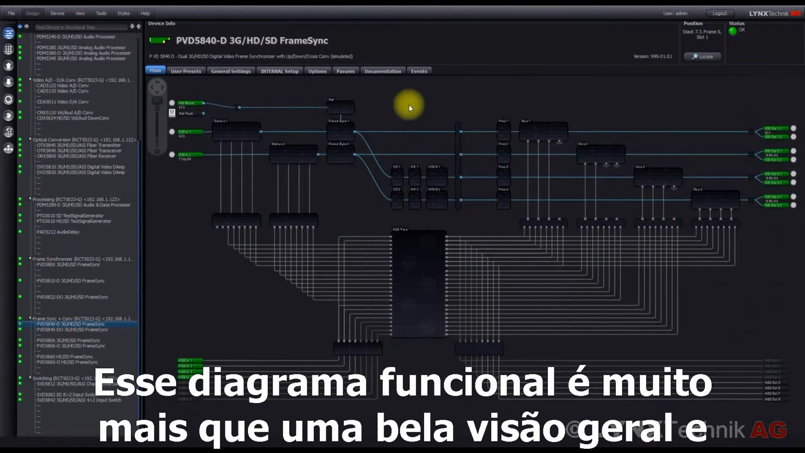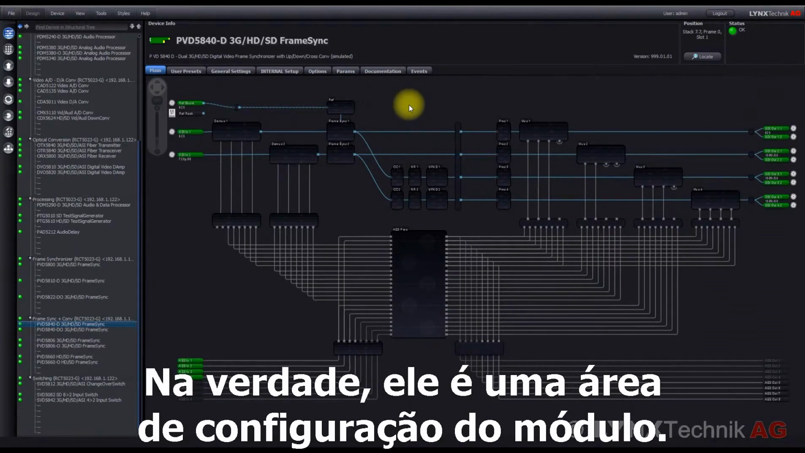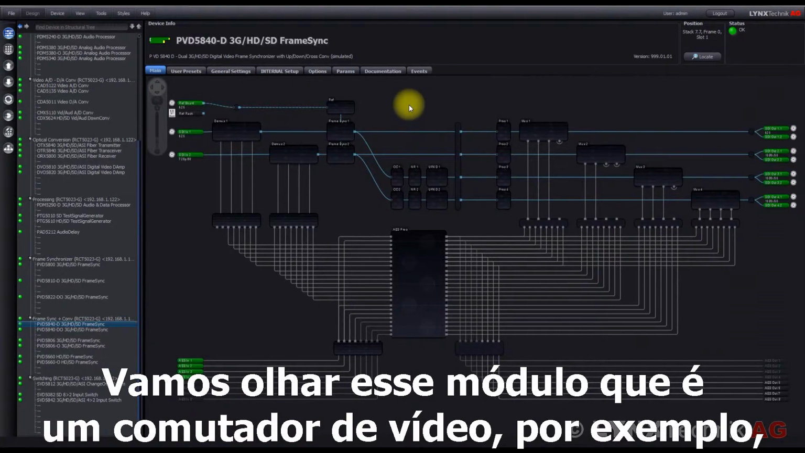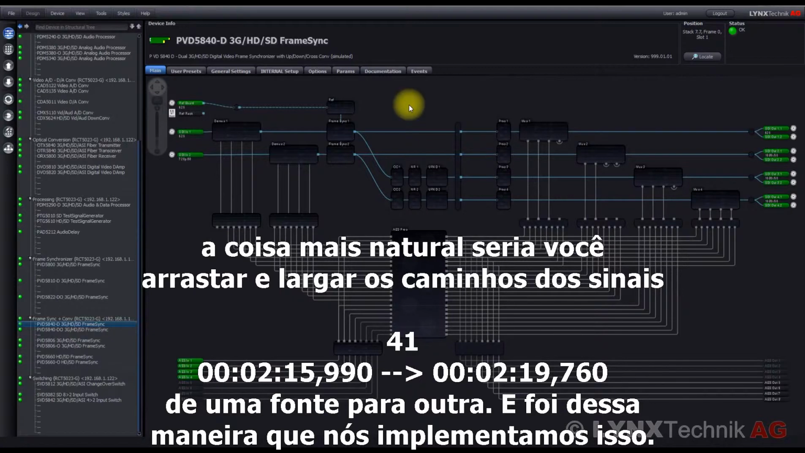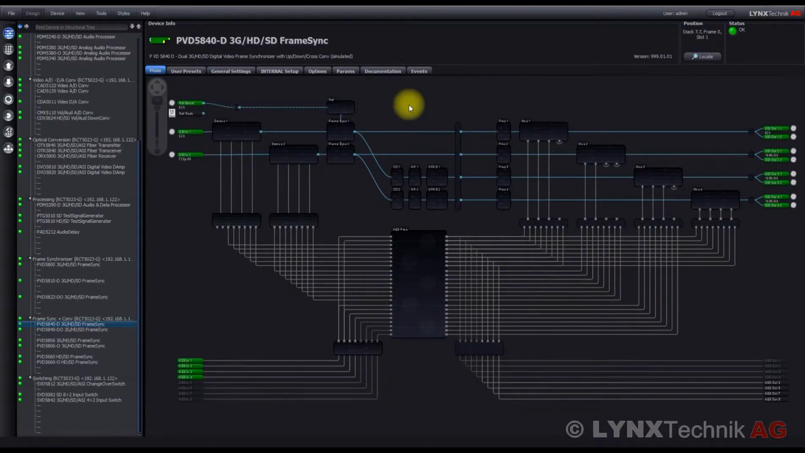This functional diagram is much more than just a nice overview and path highlighting tool. As a matter of fact, it is the actual setup area of the module. Let's take video switching, for example. If somebody told you to perform a video switch within this functional diagram, the most natural thing would actually be to drag and drop one of those signal paths from one source to the next. And that's how we implemented it.